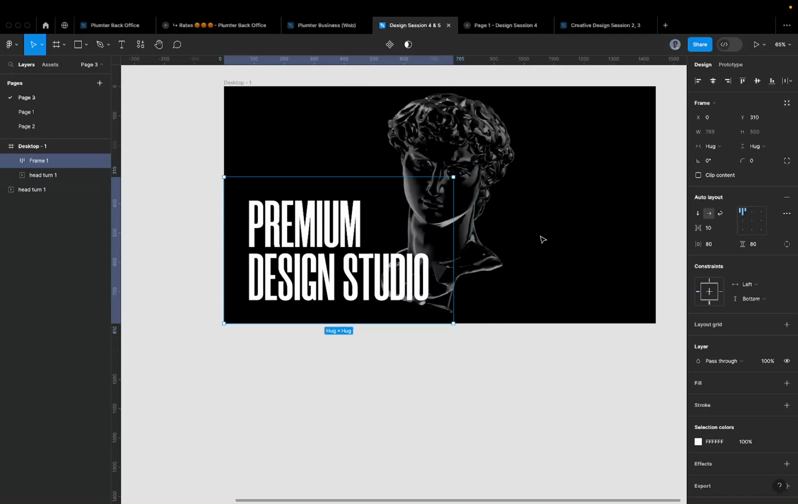I'm doing auto layout now because later when I'm working on it, I want to be able to come back and make changes to the padding in case one padding is not working.